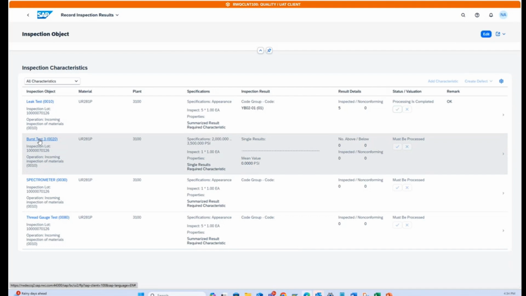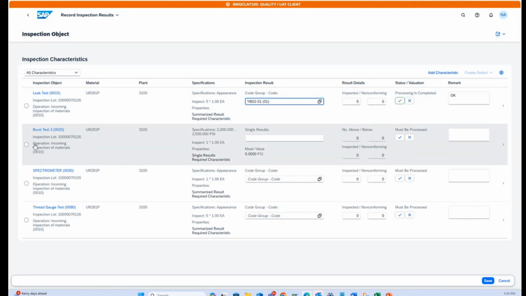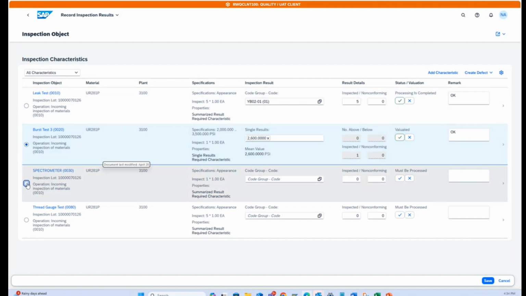Okay, click the edit. Second one, you see this. This is a quantitative characteristic. You need a physical measurement. So we need to enter the sample size, which is 1. The range should be between 2000 and 3500. So let me put some 2600 as the result. It's telling, yeah, you see inspected 1, evaluated. Okay, I'll just put some comment. So like this, I'll complete the inspection.